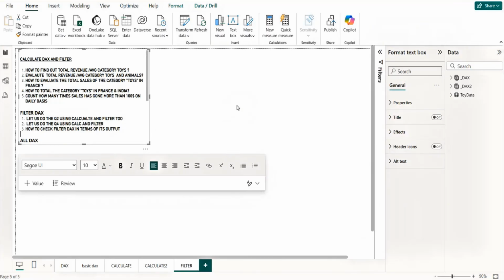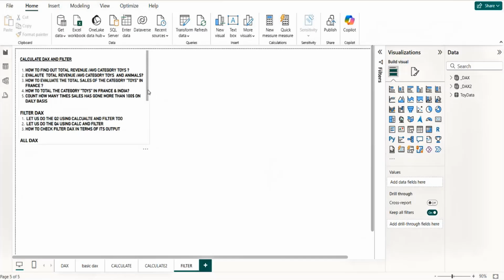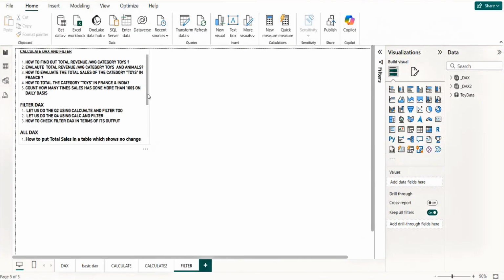Now, before we start, let me tell you one thing. I will explain the filter function, and then what we did yesterday, we will pick those two functions, also the calculate function, and we will use the filter in that, because I want to show you how you can use the filter in calculate or in other DAX also. So you get the understanding that this is how the filter works.